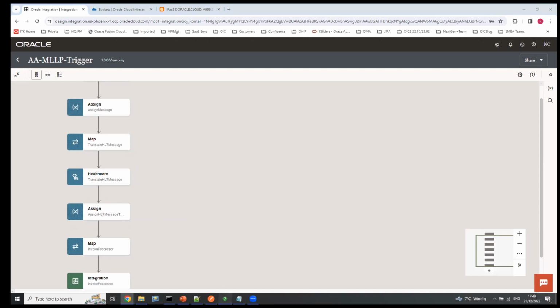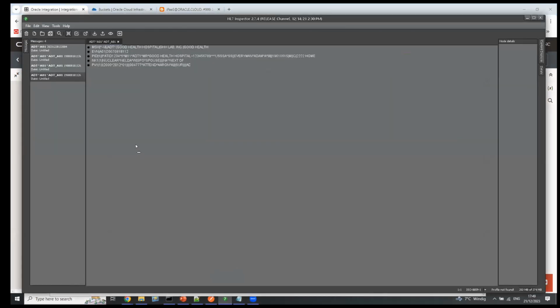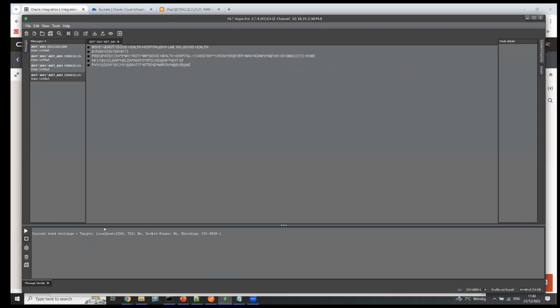So I'm just going to show you a very simple example of this. To use this, I'm using a little tool called HL7 Inspector, which allows me to send messages to OIC, and in this one I can also receive messages. What this example is doing is sending to my receiving integration, this pre-processor. That's going to route it to another integration which processes the patient registration, and then that sends back a message to this client here.